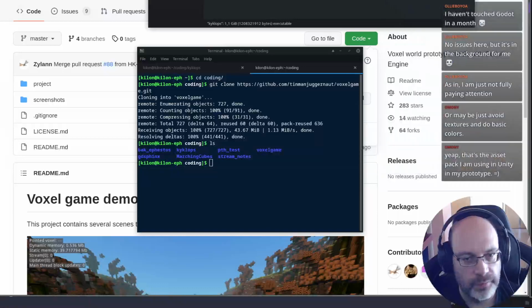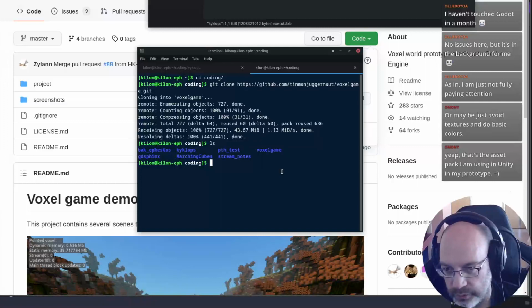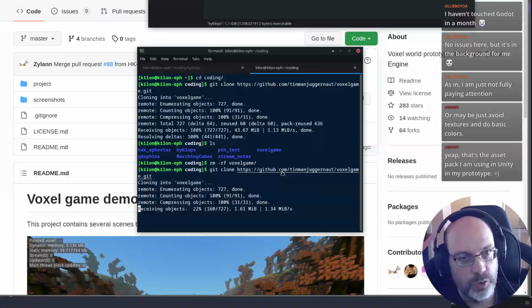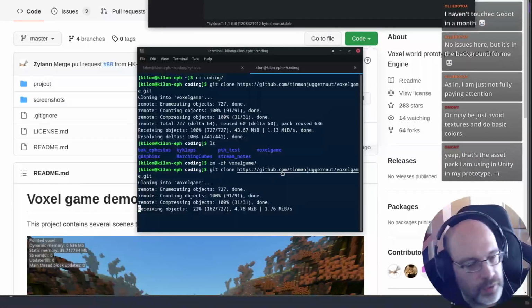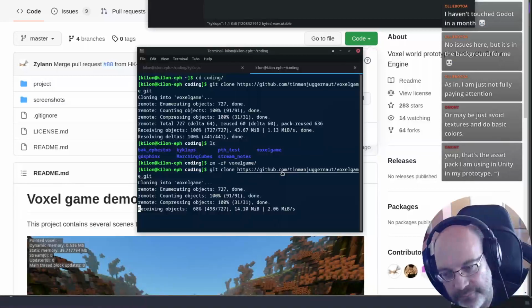Yeah, because unfortunately I will have to re-download it, that's fine. So rf voxel game, let's delete that and let's clone it again. And I will use Godot 3 to actually take a look at this.